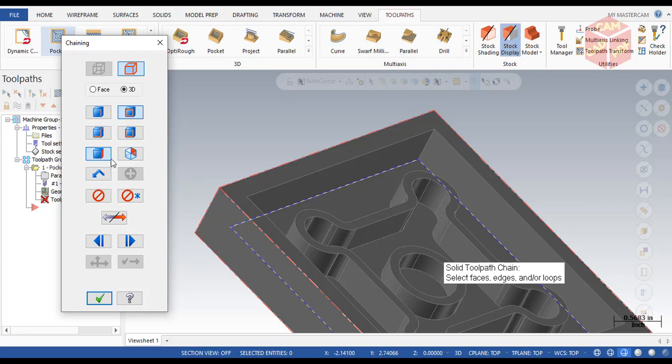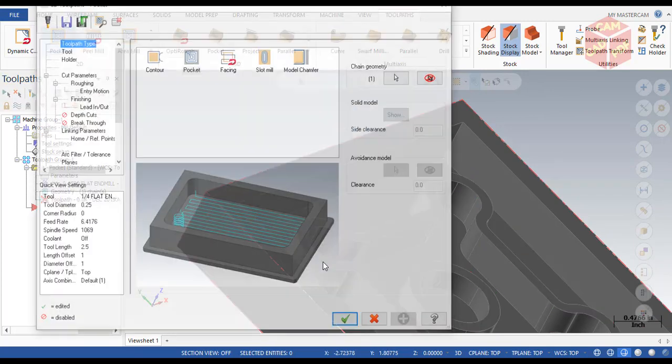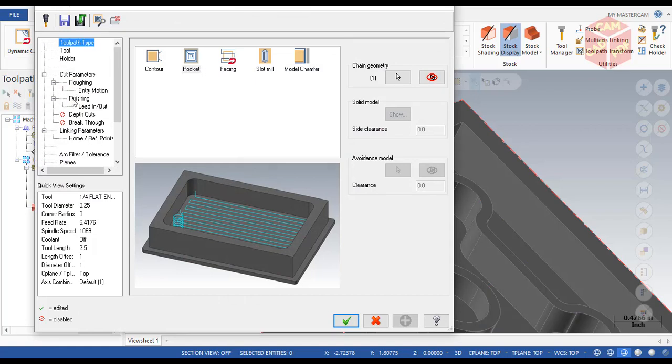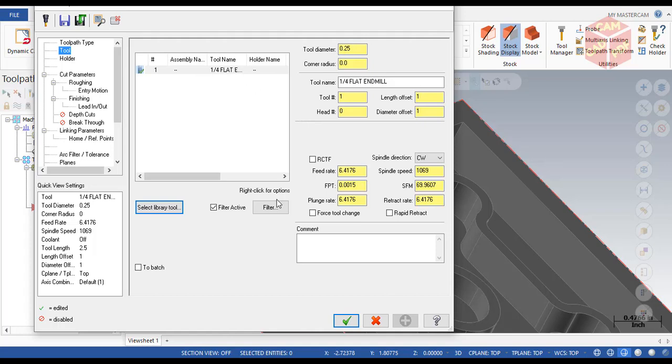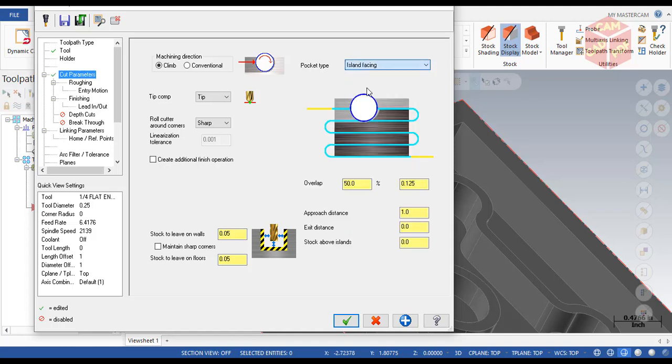And now click on our face tool over and then select this face 1 and then face 2, click OK, and now go to our tool and then select our quarter inch flat end mill, filter here equal to here, click OK, and then you can name here as machining island with different pockets, and now make sure it's enabled, and now go to cutting parameters and then change it over here to island, which is the whole purpose of this tutorial.